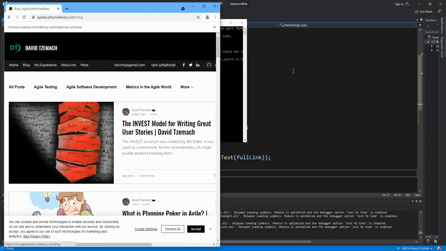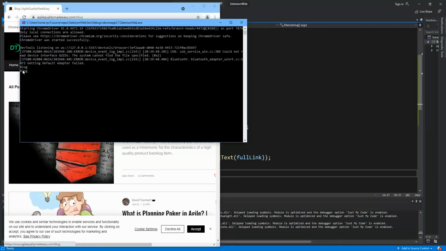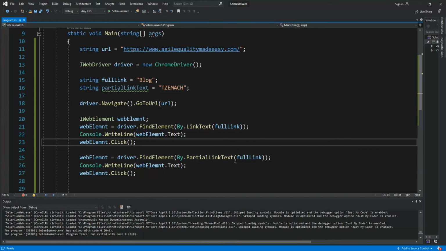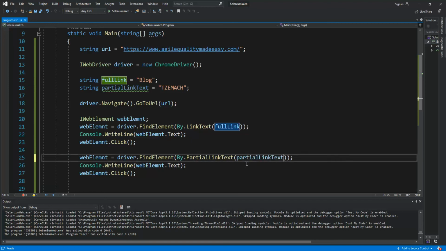Okay, what am I missing here? Let's see, blog. Let's see. Oh, here's the bug. I used the full link twice, so this is why we don't return to the home page. Now it will work like a charm.